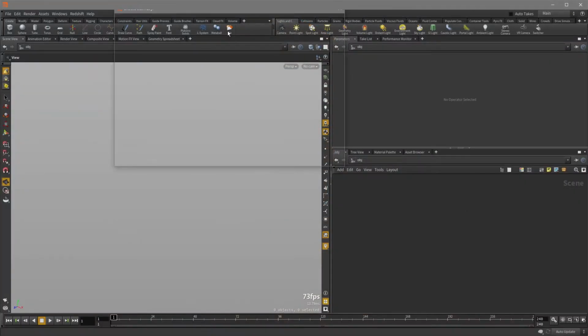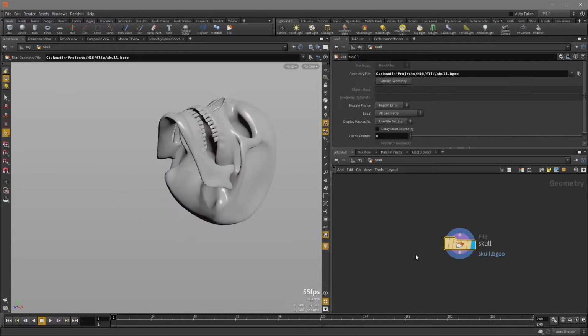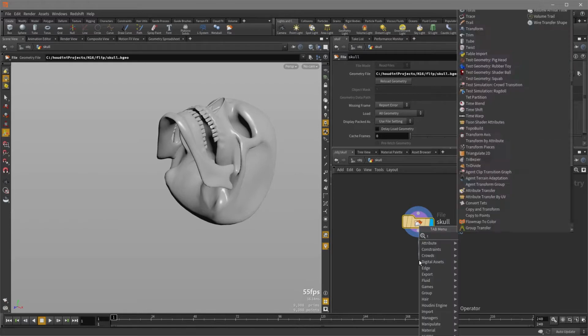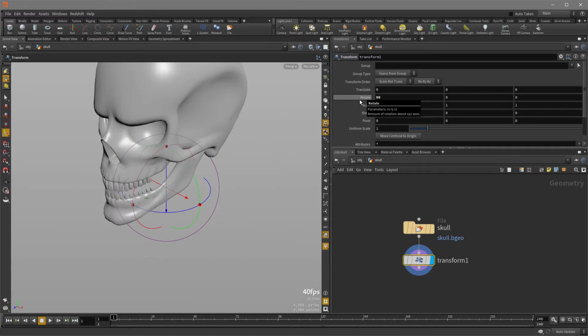So I'm going to click on File. There's my skull. And I'm going to hit the Enter key to place it at the origin. You can, of course, use any geometry you wish. Let me just dive inside, double click to go in, and I'm going to just hit the Tab key and type Transform, hit Shift Enter, and I'm going to just rotate it 90 degrees in the X-axis.